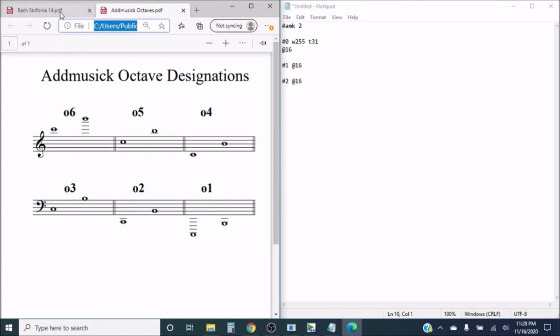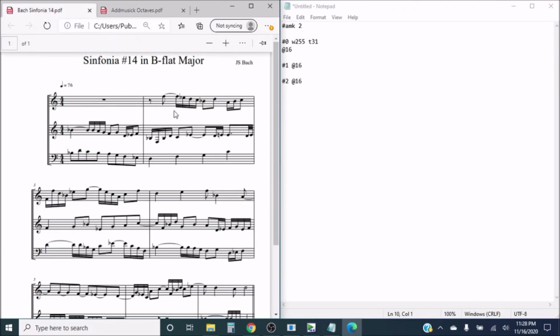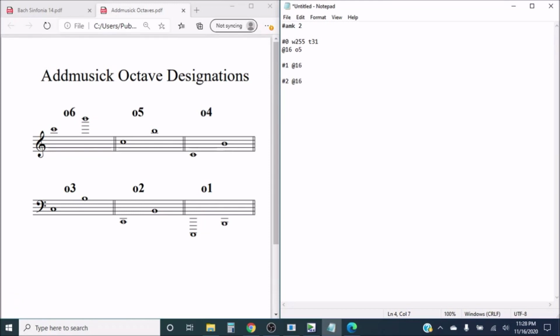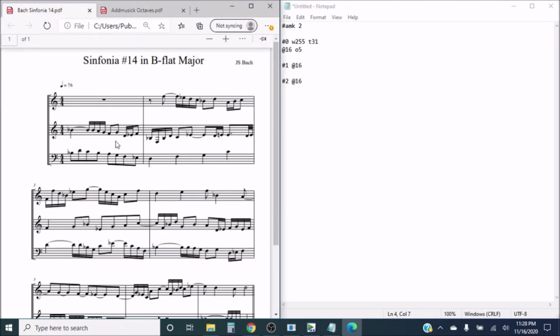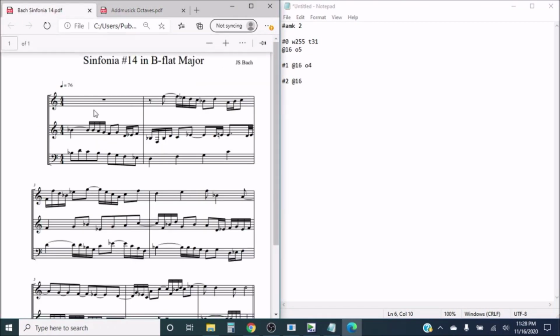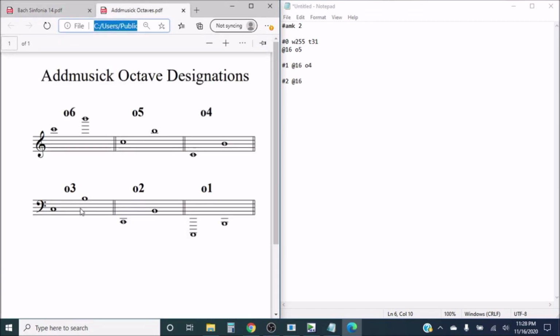So our first note in our top part here is that F, and that is in this octave, O5. Our first note in the middle part is this B flat, which is in O4. And our first note in the lowest part is this B flat here, which is in O3.